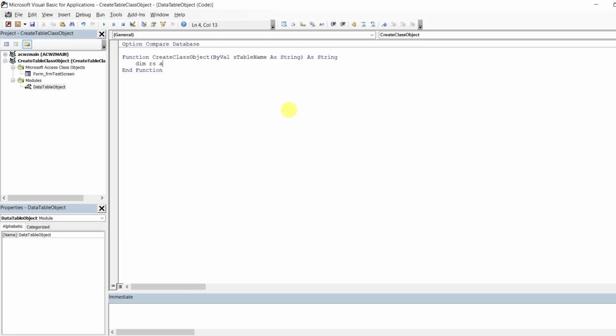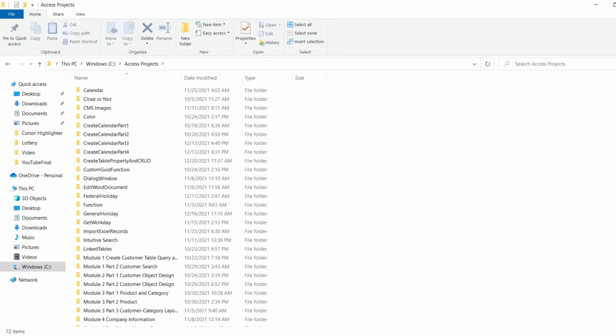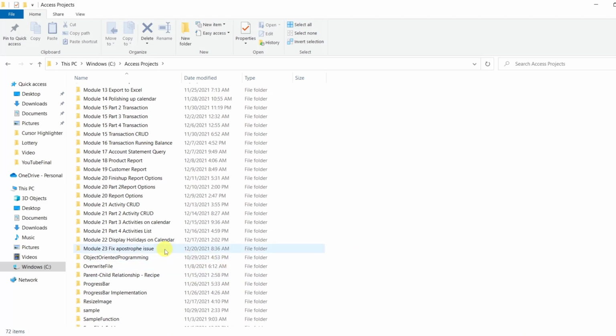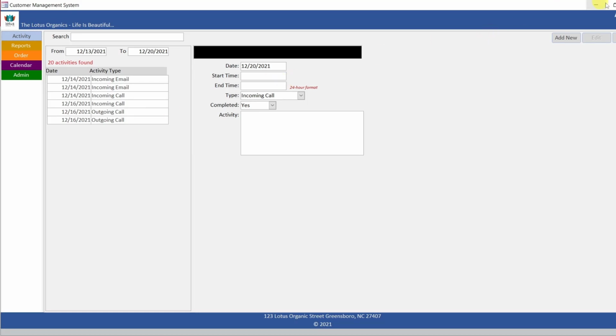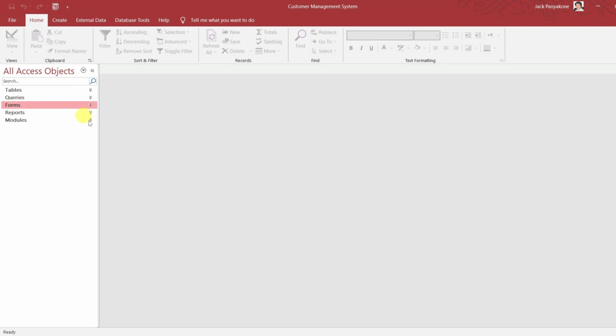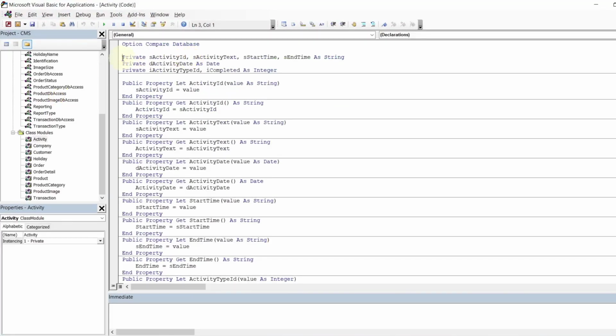We are going to need the regex set, so we are going to need a couple of things. We need to identify the data type. So let's look at this. Let's look at all CMS. This one, yeah, this one. Module 23. I'm going to open this up to show you what's in here. All right. I'm going to go ahead and close that out. If we look at the activity, for instance, there are properties here. We need to mimic this.